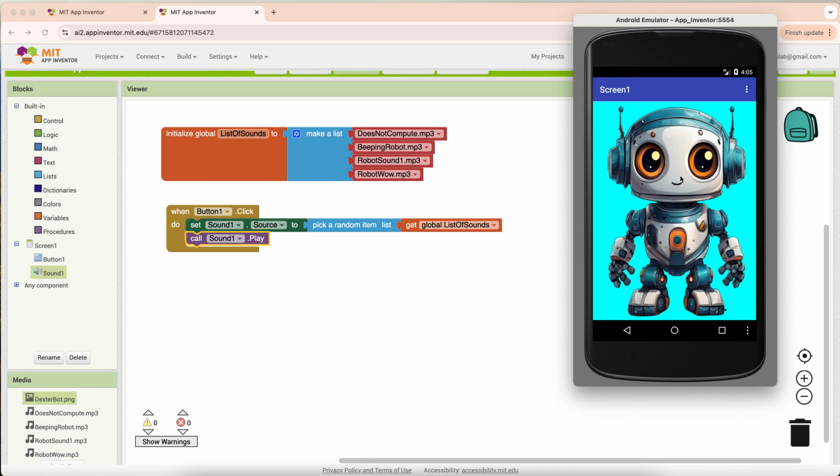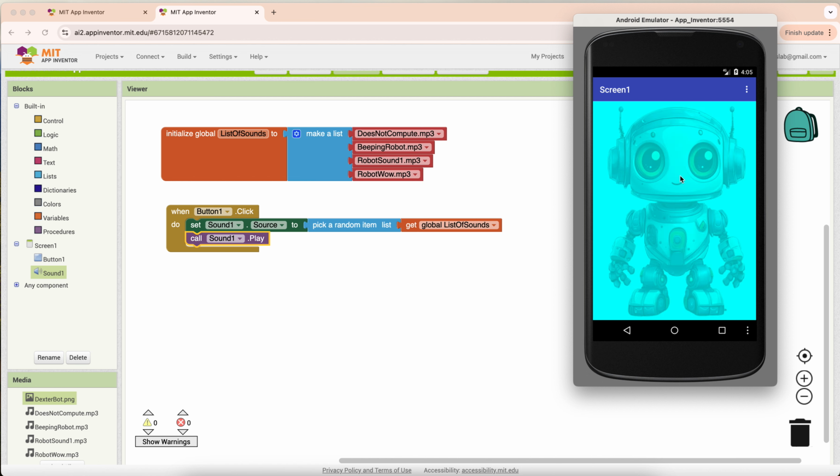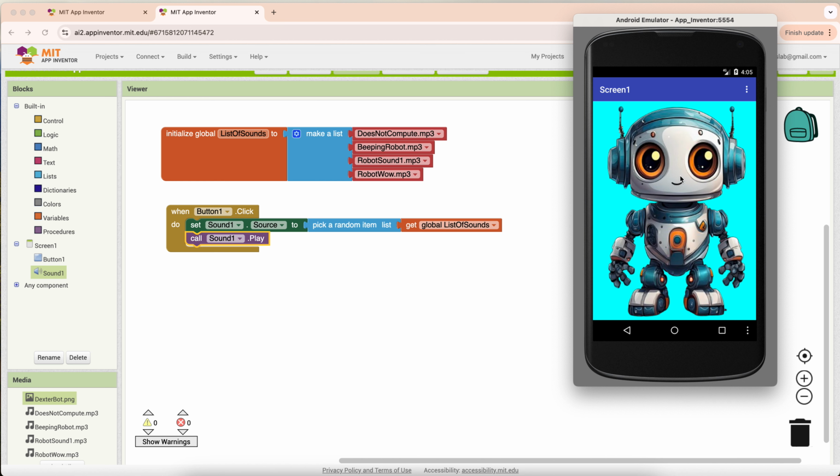Does not compute. There's one of my sounds. There's another one. Okay, it is random, so it might repeat some. Repeated it 3 times in a row. Wow. There's 3 sounds. Wow. Does not compute. Does not compute. Wow. Eventually it'll play my last sound. I know I'm missing one because I just heard 3 different ones. Okay, but there is our little Dexter robot making some random sounds.